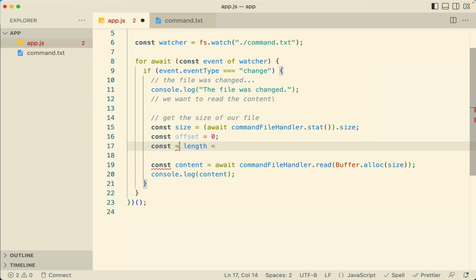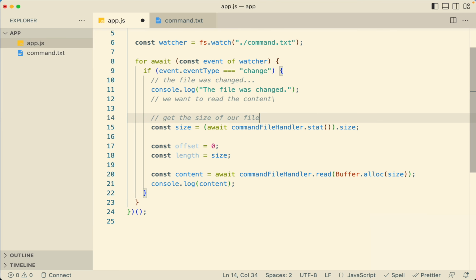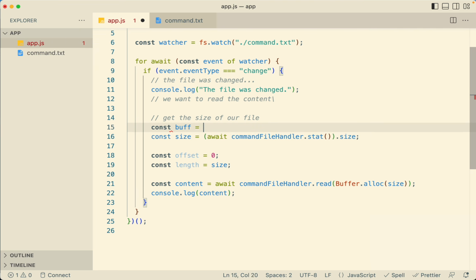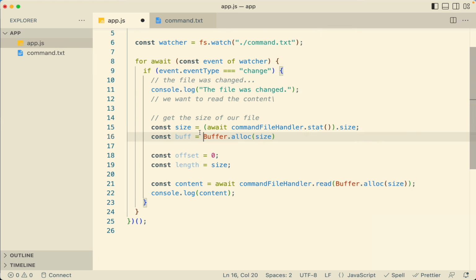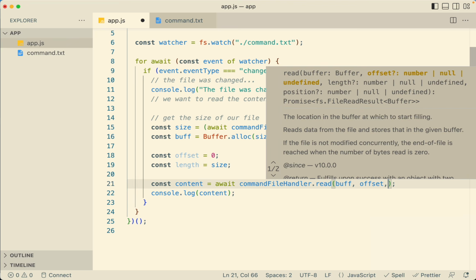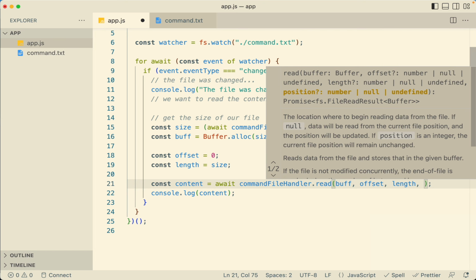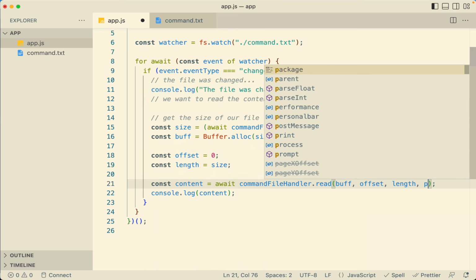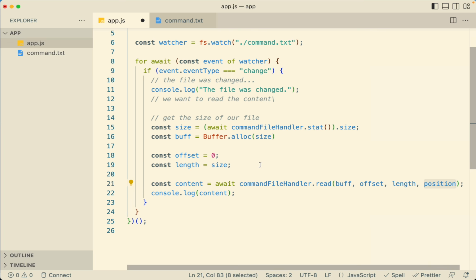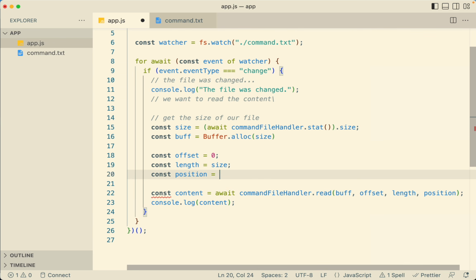Oops. And our length is going to be the size of the size. Actually, you know, we could do it a little bit differently. Let's just move this buffer into its own variable as well. So I'm going to say const buff equals buffer.alloc and size. And then I'm going to pass this one right here, and then I'm going to pass my offset, and then length, and then the last one was position.